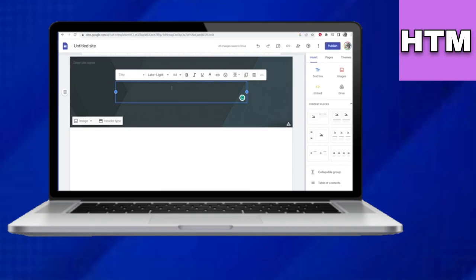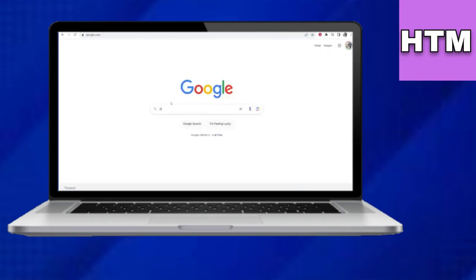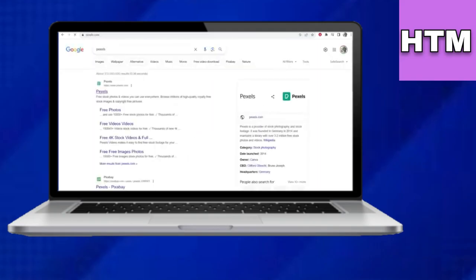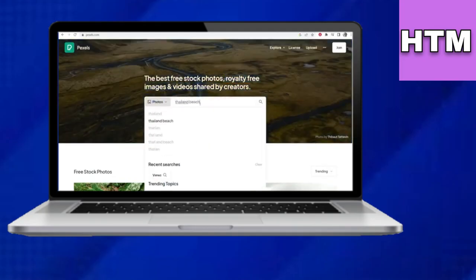To begin, you need to go to Google Sites by searching for it on Google. Once you find it, you can create a new site. I recommend starting from a blank template, as the available templates are more suitable for corporate or business websites rather than blogs. Click on blank and create a new site.